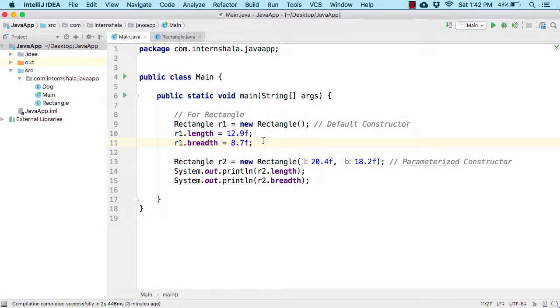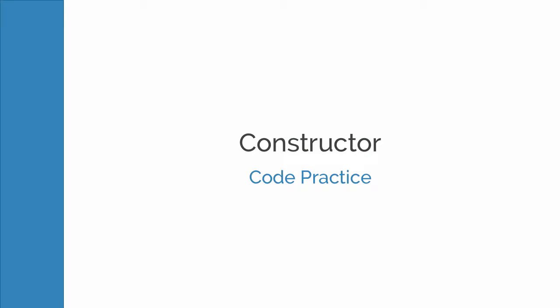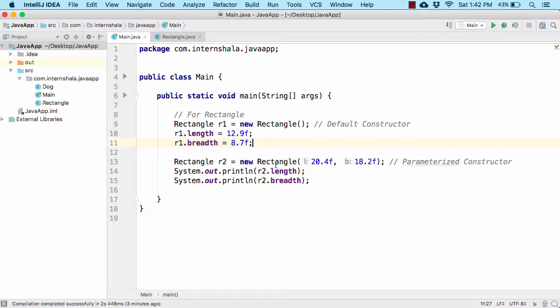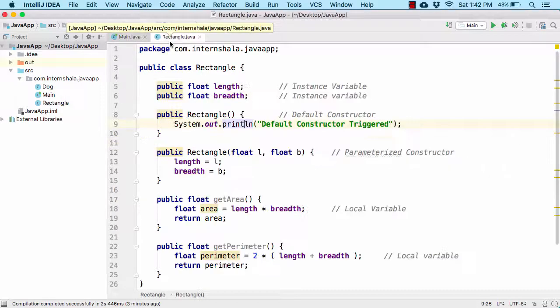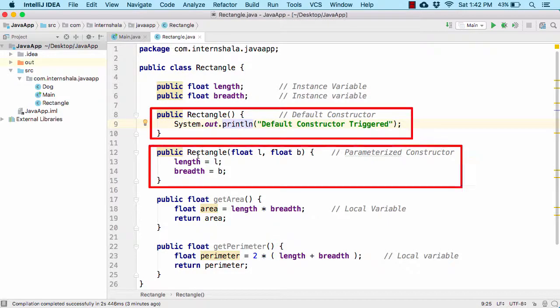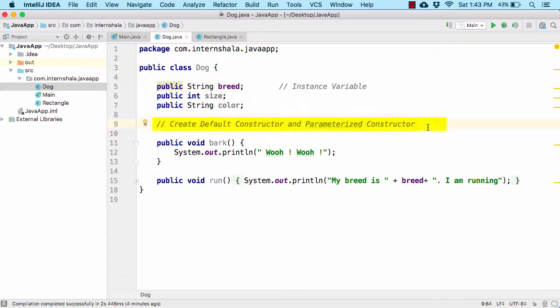Now at the end of this video, I will give you a very small code practice. Similar to what we have done in case of rectangle.java, we have defined two constructors, right? Now in case of dog also, you need to create the default constructor and also the parameterized constructor. So take it as an assignment and we will check out its solution in the next video.